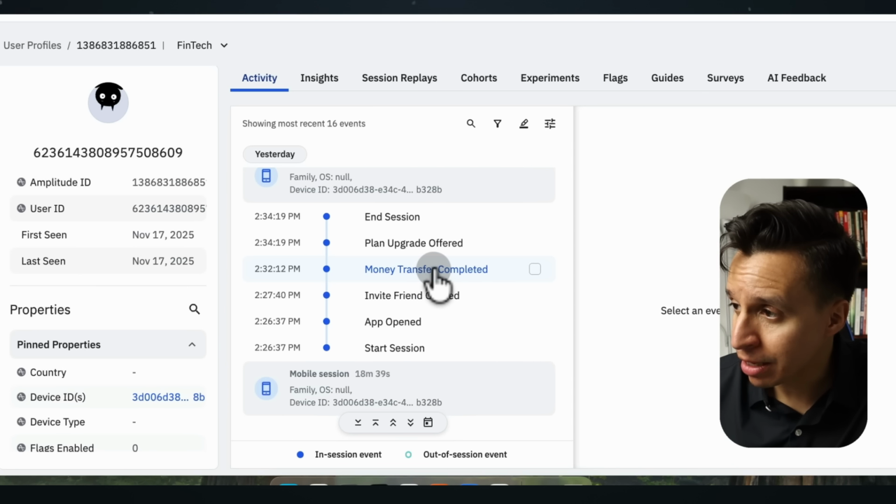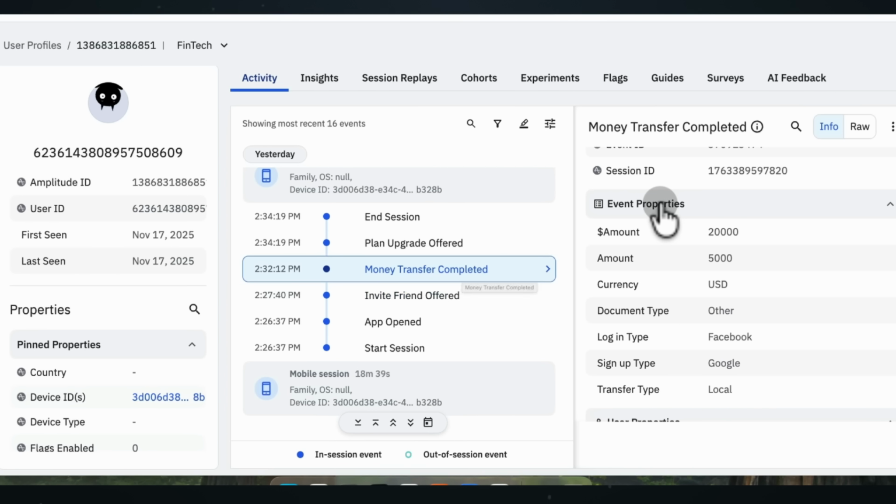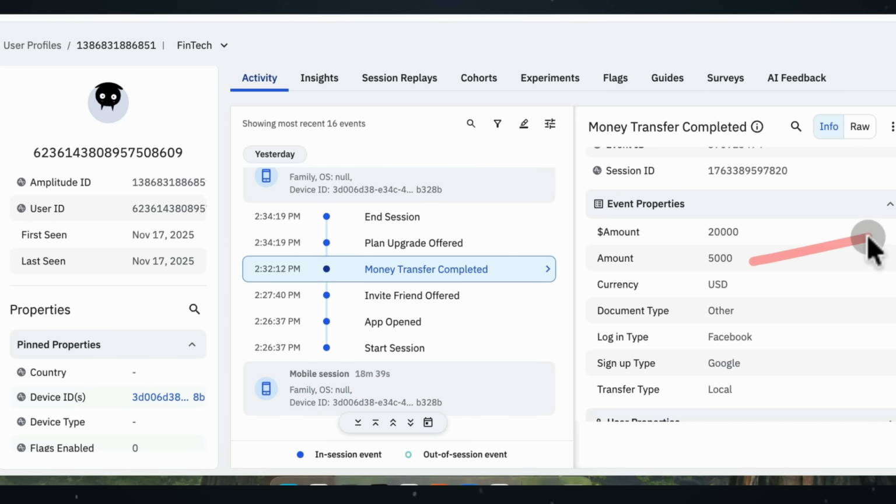If we click into any of them, like money transfer complete, we can see the second building block, which are event properties. The event properties give us more details on this specific action. What was the amount that was transferred? What was the currency? What was the document type? How did the user log in, or how did the user sign up? All these things are given to us in the event properties. And again, you're passing all this manually. You're manually passing the money transfer completed. You're manually passing all these event properties. There are some automated properties, which we'll see in a second. But generally, the manual data points is what gives you unique insights into your product.